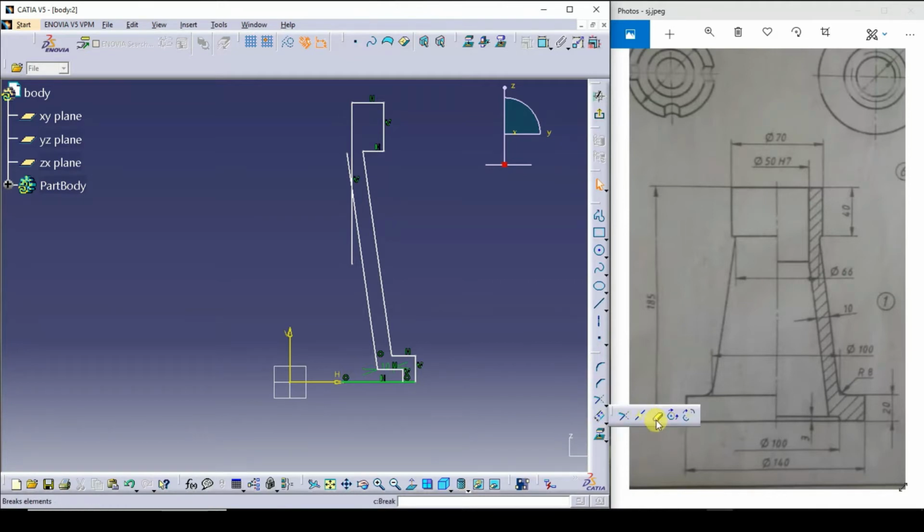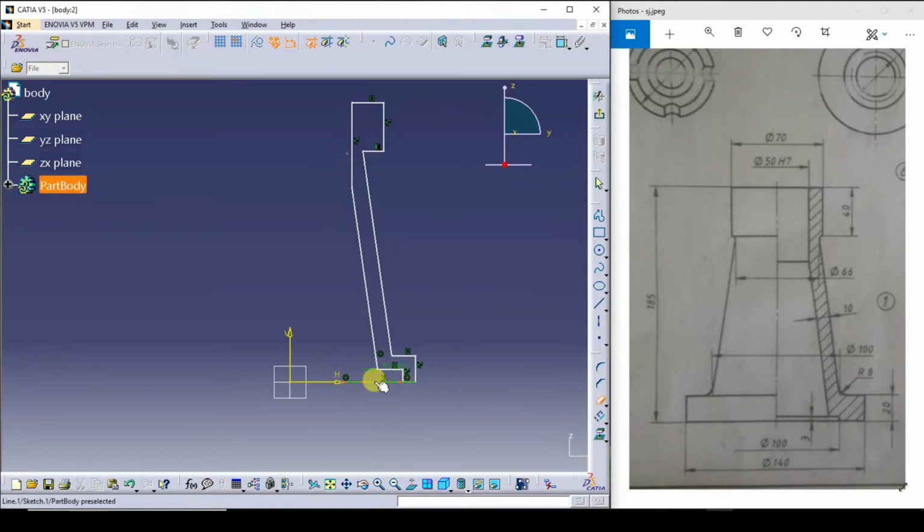I'll go for the quick trim command. I'll delete the unwanted lines. I don't want this, as well as this. Next, this line. Then you delete the point here. There is a small point. You delete that one. Next, I'll try to give the dimension for this.